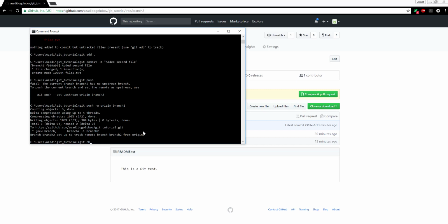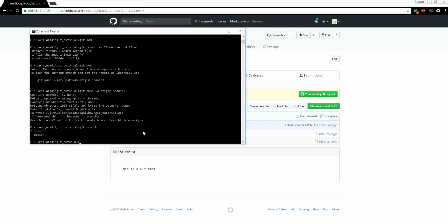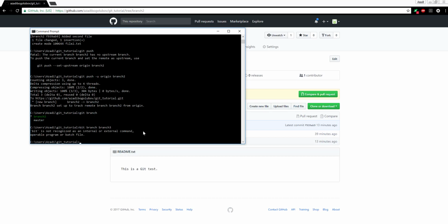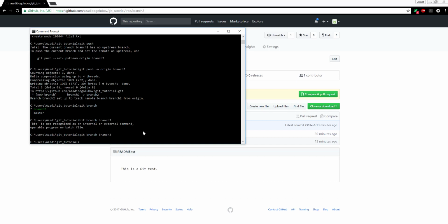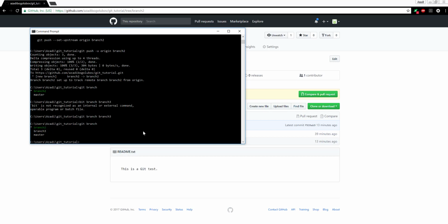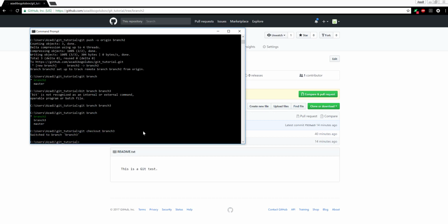In fact, I think I'm going to use the way I mentioned in an earlier video. Git branch, branch 3. I put in bit. I'm sorry. Now if I go git branch, it shows branch 3, but it did not check it out. So check out branch 3. I switched.